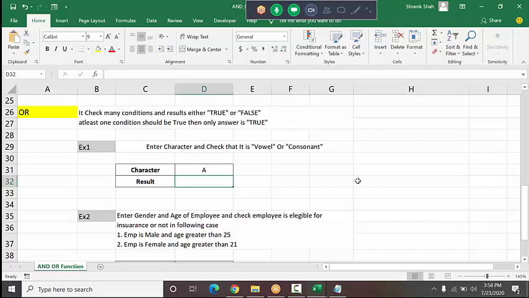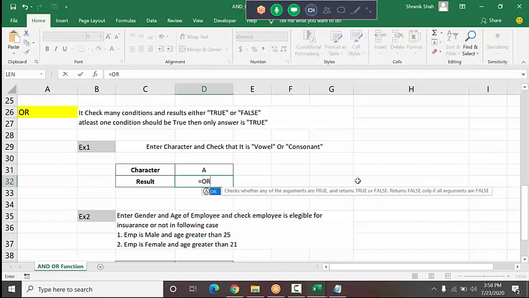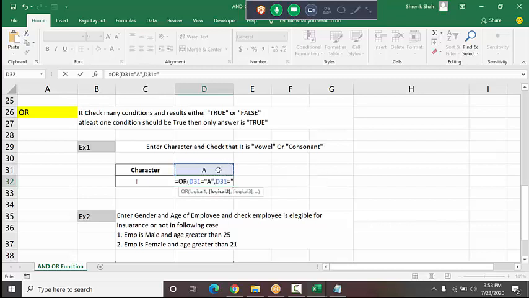Now how to check the conditions? You type equals OR function, select the cell address and compare with A, give a comma, select the cell address, compare with E, again give a comma, select the cell address, compare with I, again give a comma, select the cell address and compare with O, again give a comma, select the cell address and compare with U, and complete the round bracket.